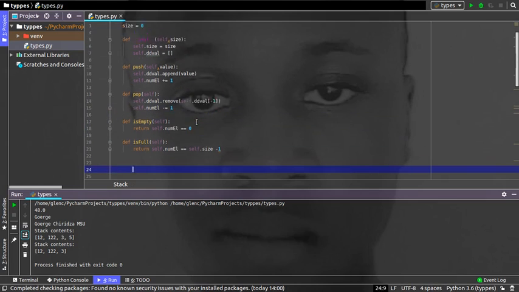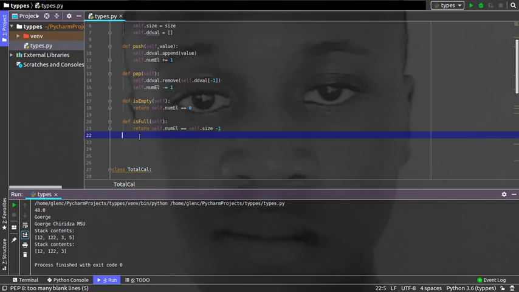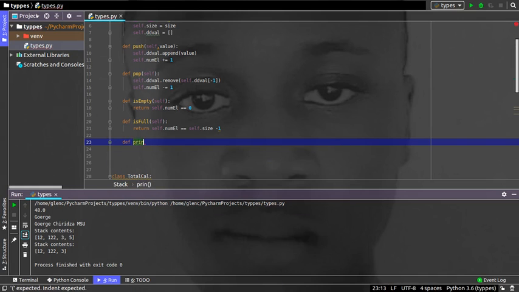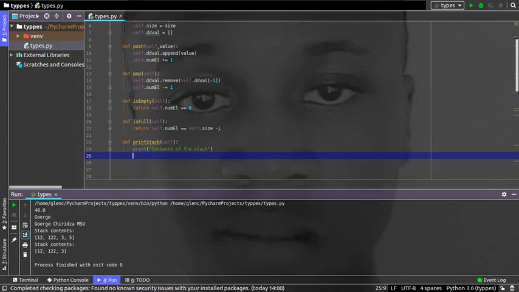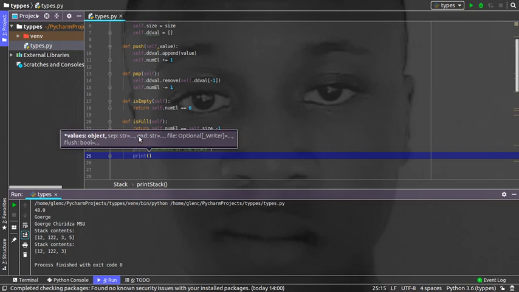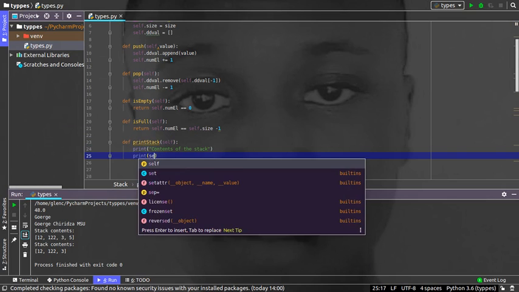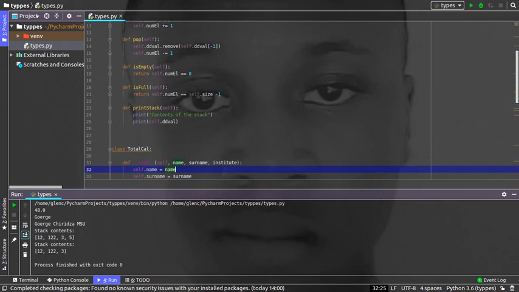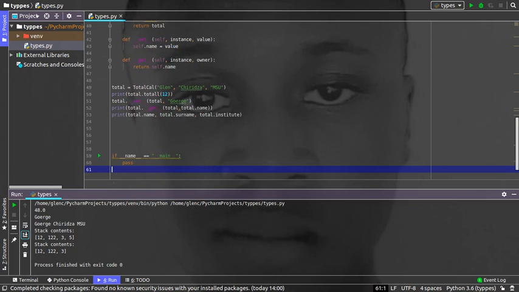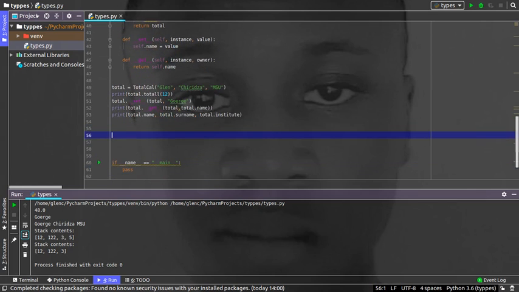And when we go down, I think we are done with this. We just need a print statement here, print stack. And when we print our stack, we need a print statement like contents of the stack, sorry about that typo. Then we print the contents of the stack, and of course we need to print the list.